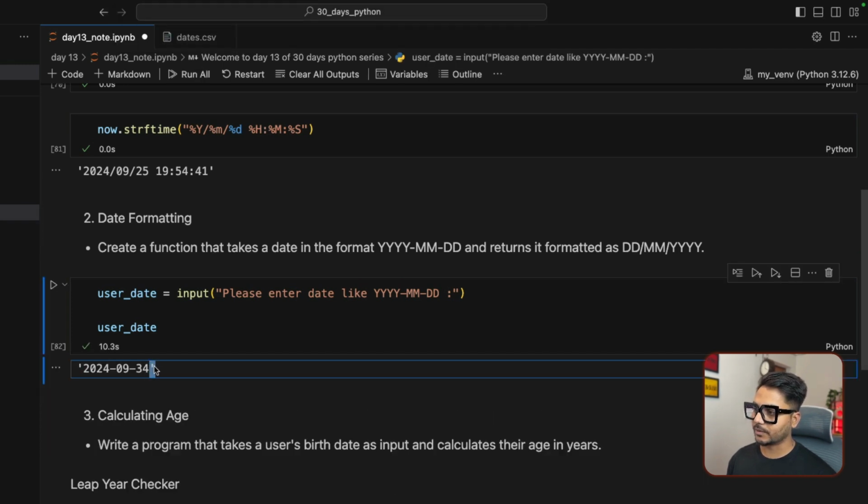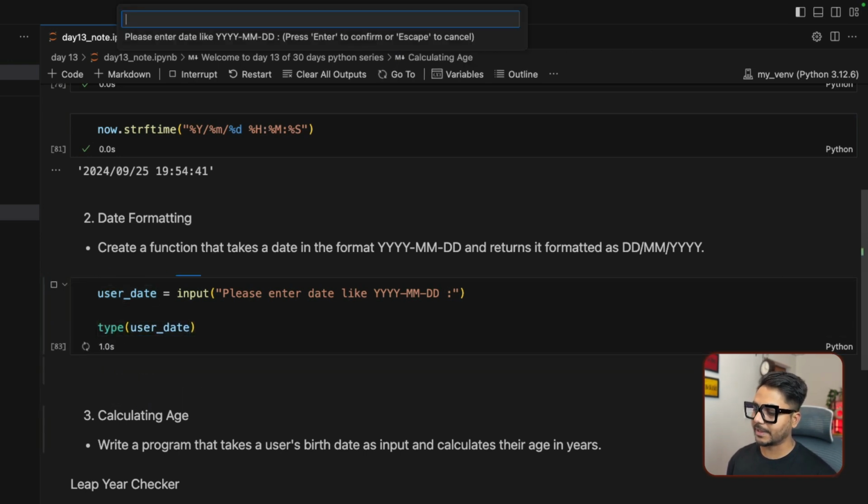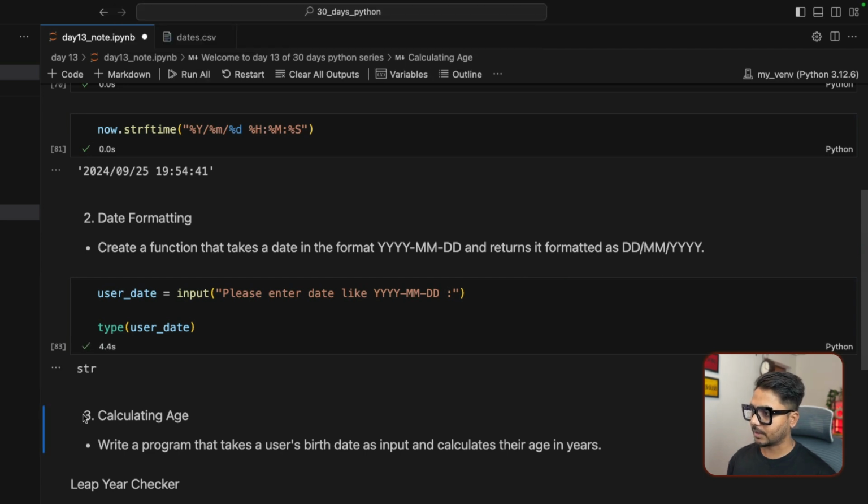You can see it's returning the date in this format, right? But it is a string. If you see here, it's inside these quotes, that means it's a string. If you want to verify it, you can just go ahead and say type outside. That's going to show the type of this, because whenever a user enters some data, it is always a string. Okay, you can see it is a string.